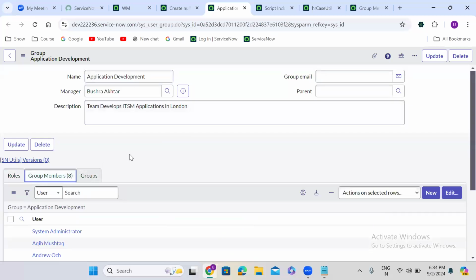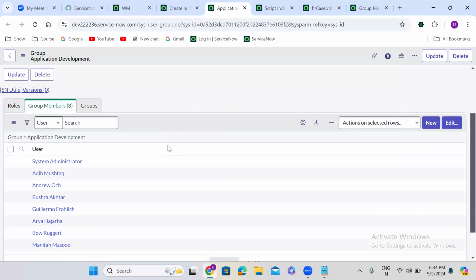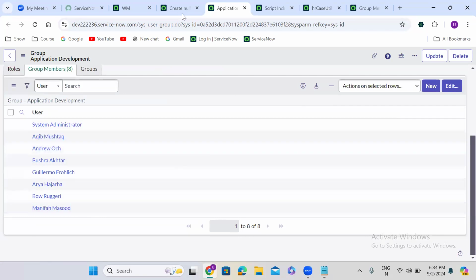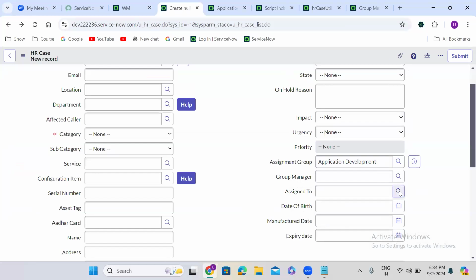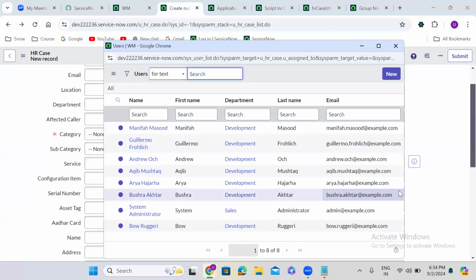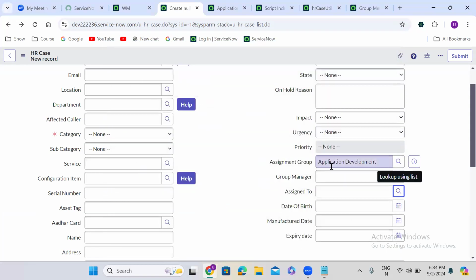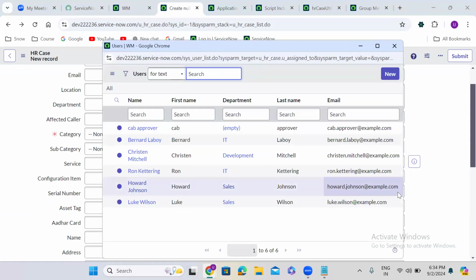In this group, how many group members are there? When I click on this magnifying glass in the assign to field, how many group members am I able to see? 8 group members. Let me change it to CAB approval. In the assign to field, how many group members am I able to see? 5 group members.